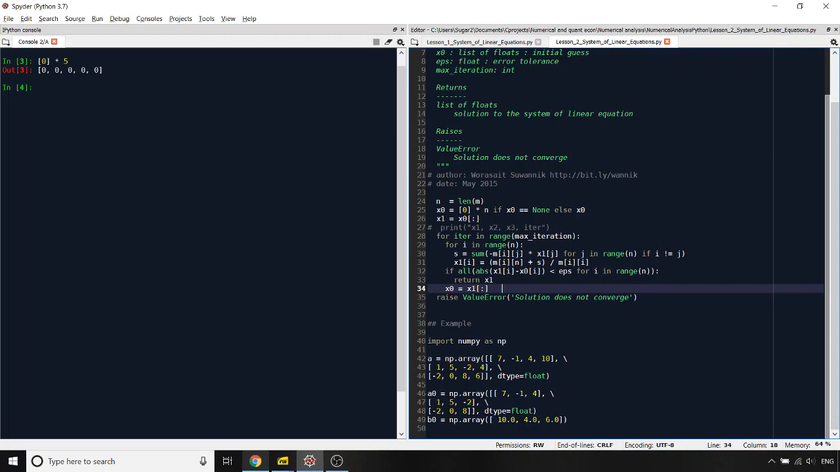Then if it reaches 100 iterations and doesn't find anything, it will go out of this loop and jump to this, so there will be an error saying the solution doesn't converge. So that's it. The result that we get will be x1, which will be the solution. So let's see with some example. I have prepared a simple example.